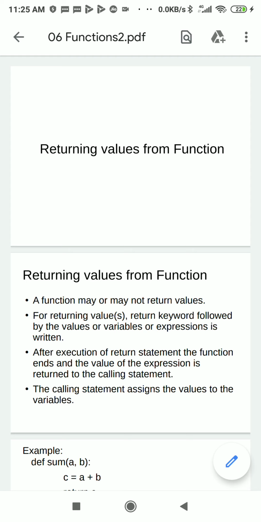A function may or may not return values. For returning values, the return keyword followed by the values, variables or expression is used. After execution of the return statement, the function ends and the value of the expression is returned to the calling statement. It means if there are statements in the function after the return statement, those statements will not be executed. The calling statement assigns the value to the variable.